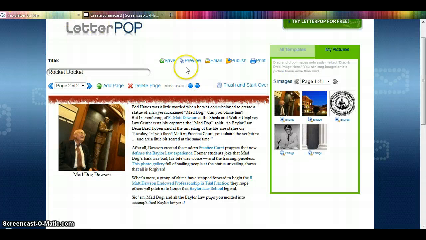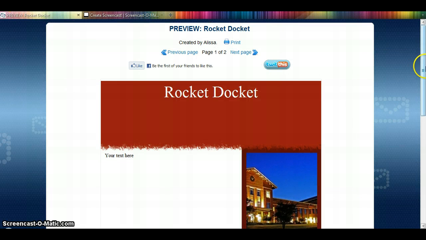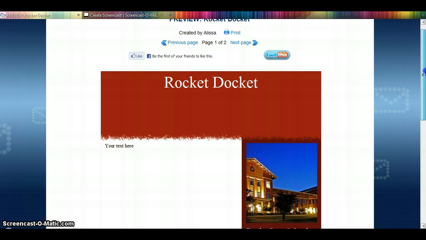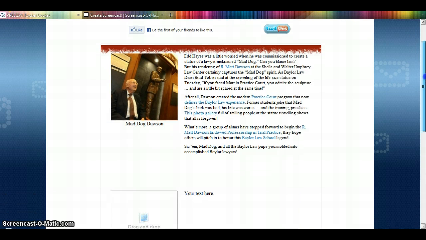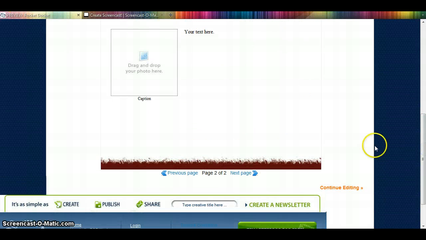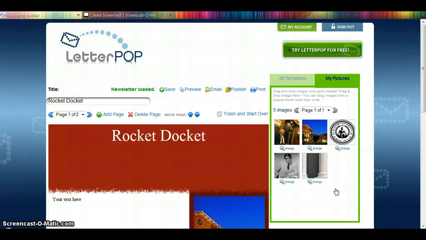Next, I want to show you how you can preview your newsletter. You just click on the preview link at the top of the page, and it will go to a screen that shows what it will look like to people that you share with. You'll see that they have Facebook like buttons on them and ability to share it via Twitter. And you can go page by page in the preview. And once you see that it is or isn't what you want it to be, just scroll down to the bottom, and in orange you'll see continue editing. Click continue editing and it'll take you back to your newsletter.